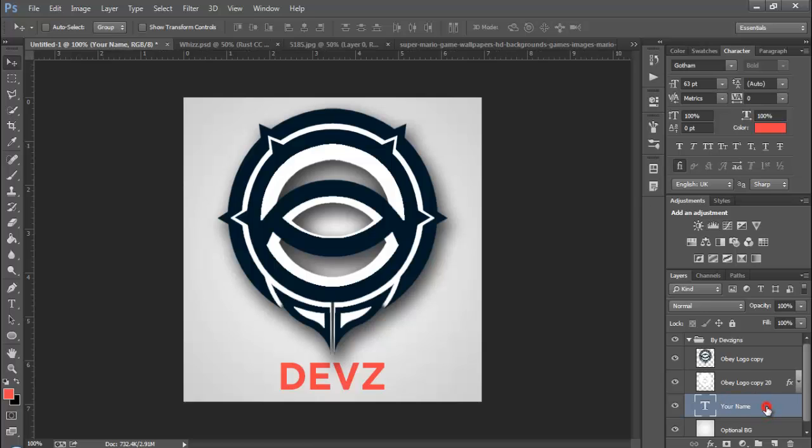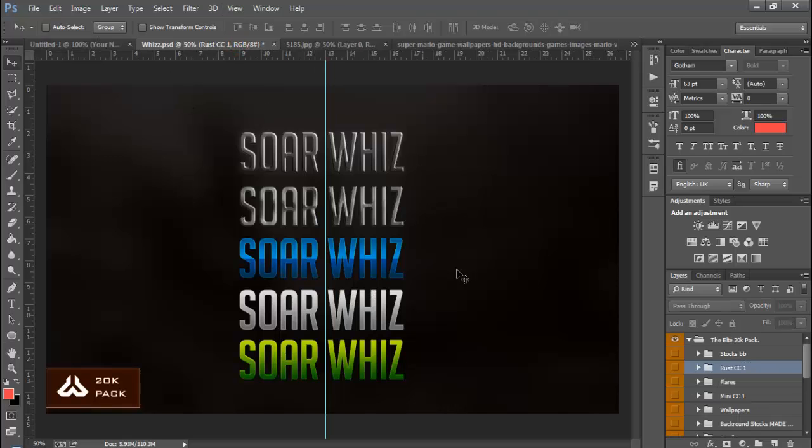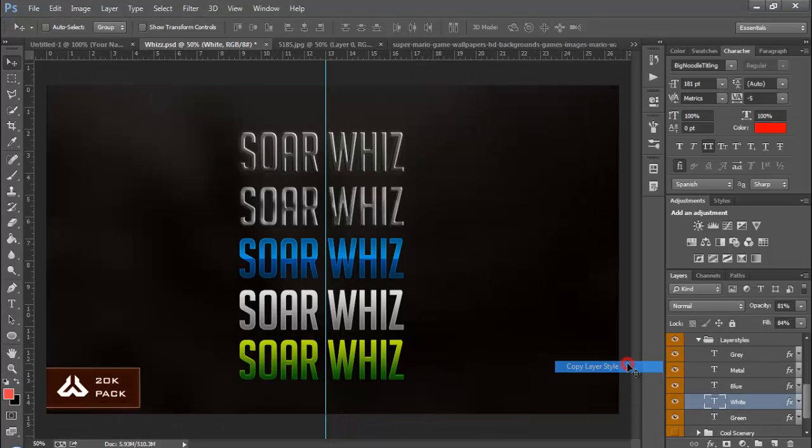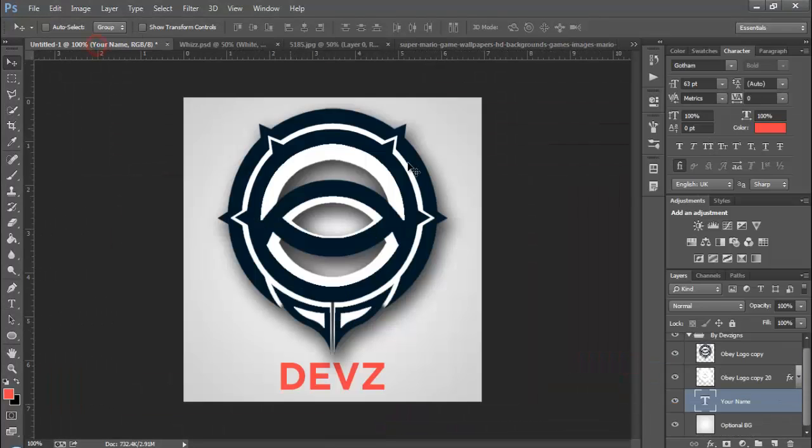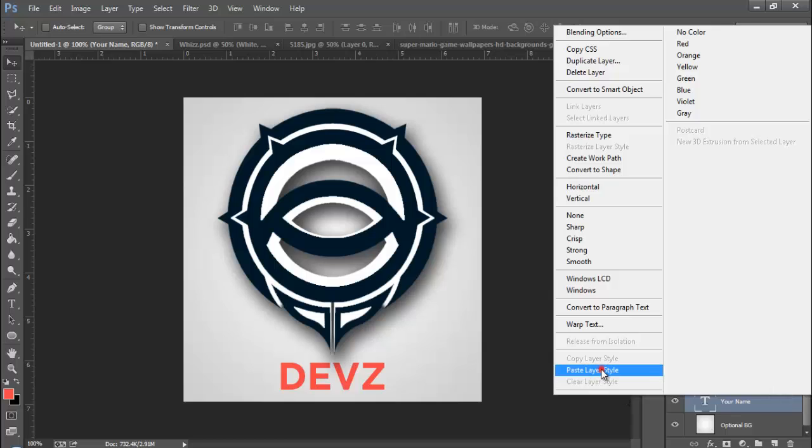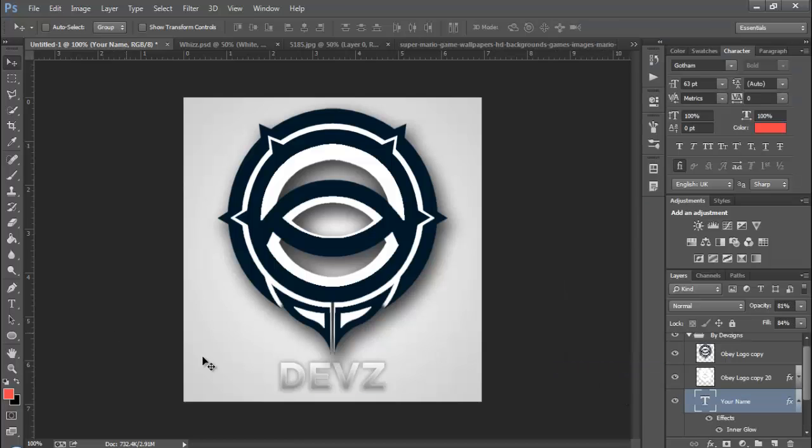Alright. And then I'm using Wiz's 20k pack. I love his layer styles. I'm just going to use the white layer style. So I'll leave a link to his YouTube in the description. And then just copy and paste the layer style down to here.